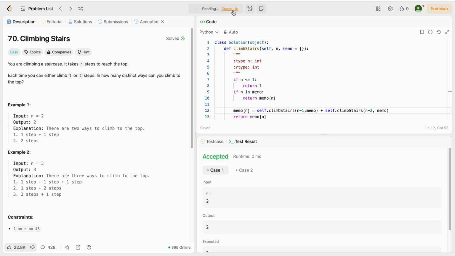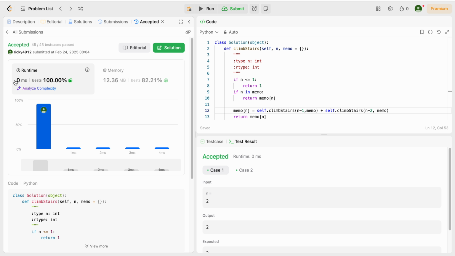Okay, so as you can see, it runs at 0 milliseconds, so it's very fast and it beats 100%. And it's pretty good when it comes to memory efficiency in this case, since it's 12 megabytes, and it beats 82%. So this approach is actually very efficient.